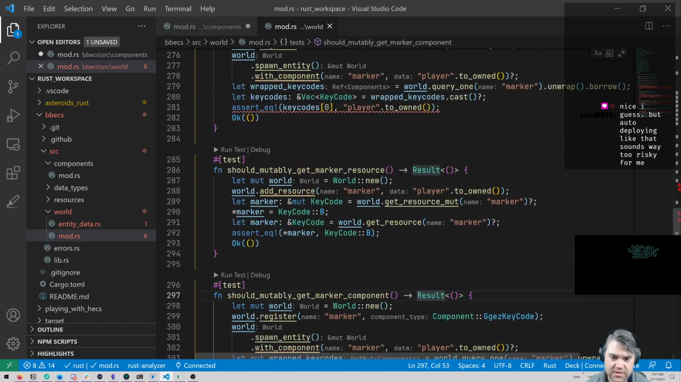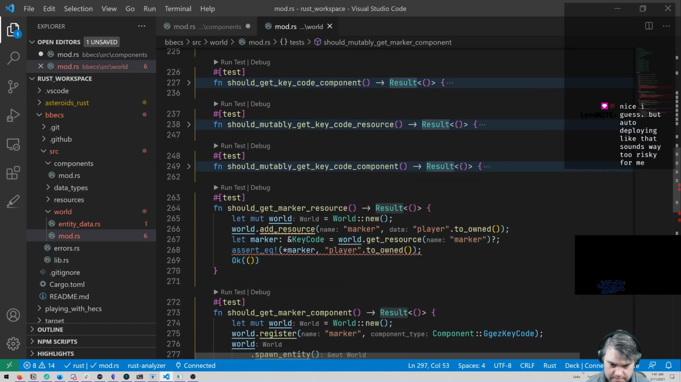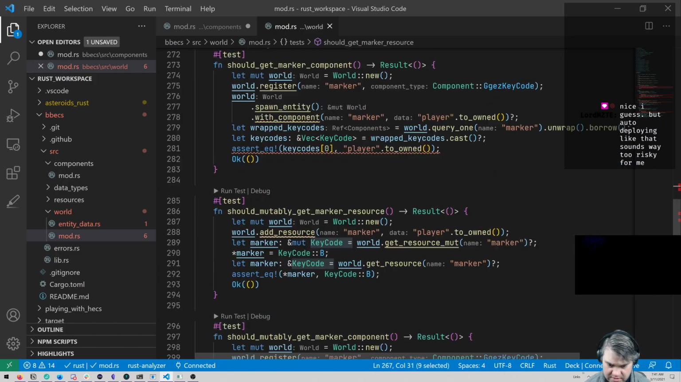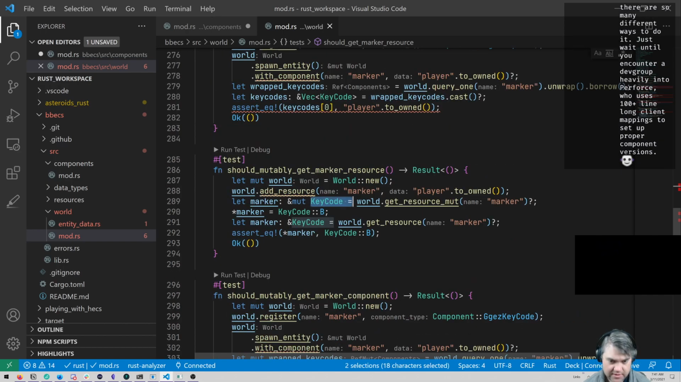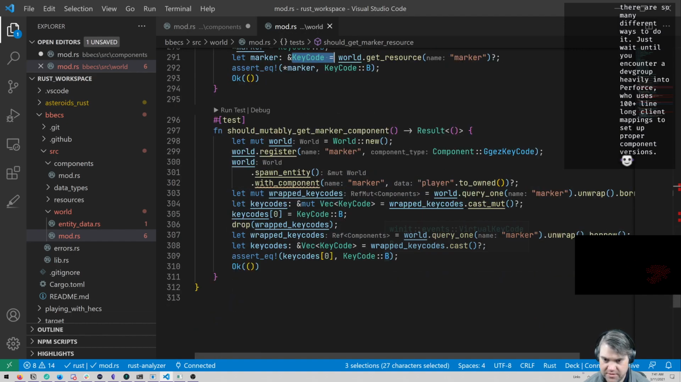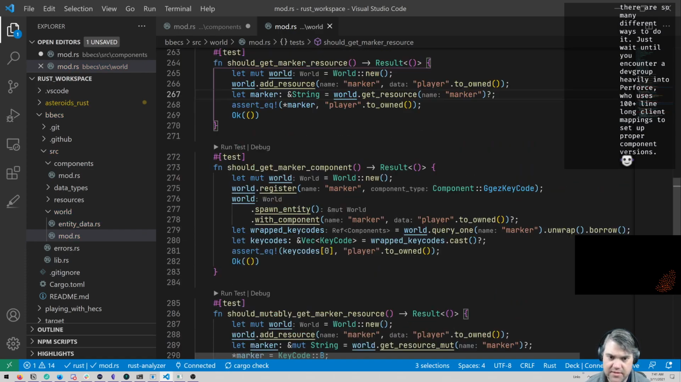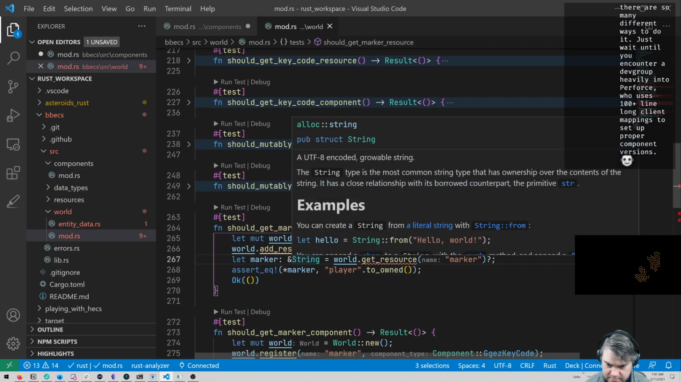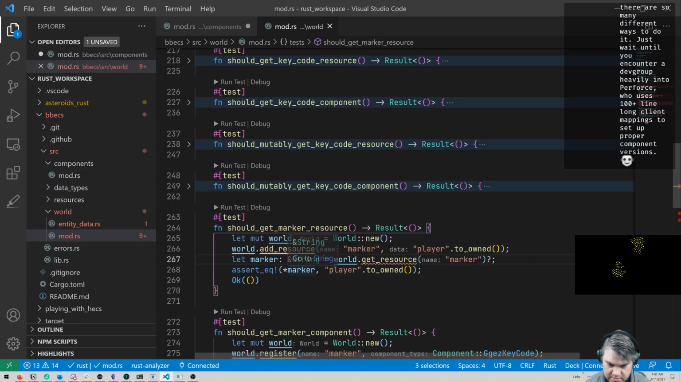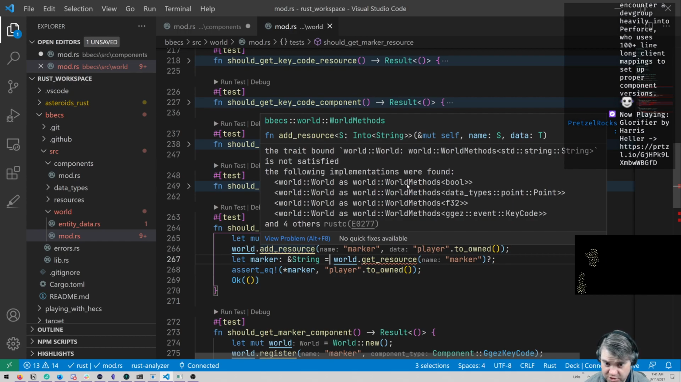Oh, that's not what I want. So to get this out, will that work? Yeah, I think that'll work. Yeah, it sort of works. Okay, so you're going to be a string. Obviously, we don't have one for strings.